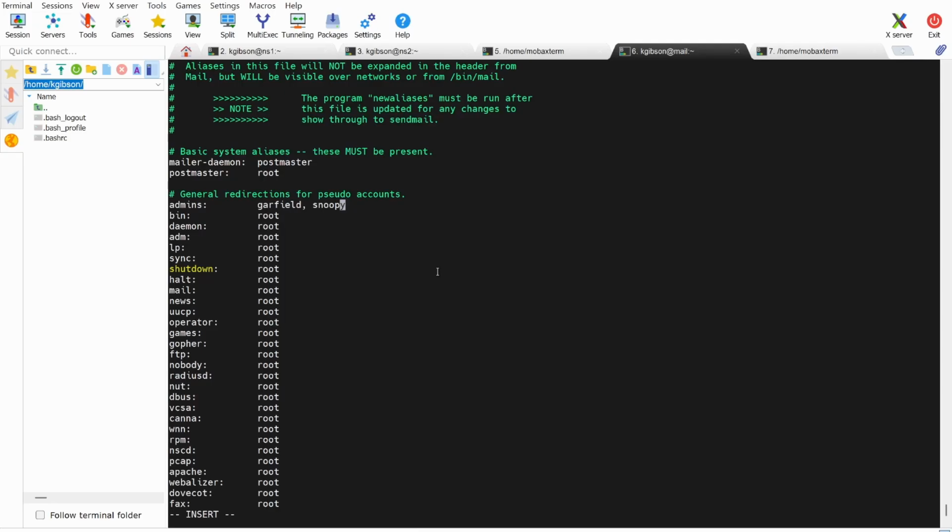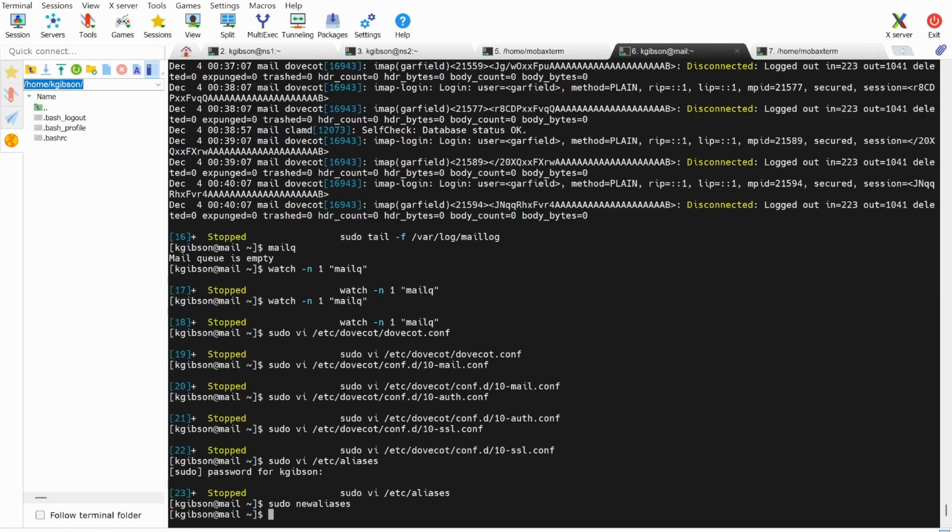So right now we're going to demo that an email that's sent to the admin@kgibson.com alias is going to be sent to multiple users, which I'm going to be using Garfield and Snoopy, obviously. These are the aliases right now for my mail server. So I just added admins, and it should be going to Garfield and Snoopy. So we're going to look at new aliases. Okay, and this is the email we'll be sending to both of them. They should both get it at the same time because I'm sending it to admins@kgibson.com, which is their alias right now.